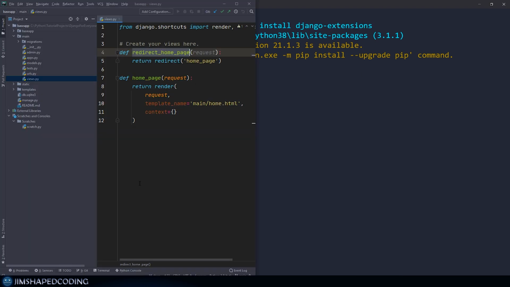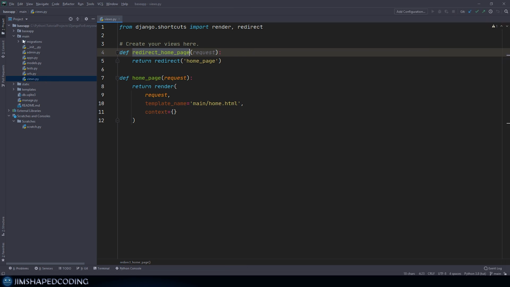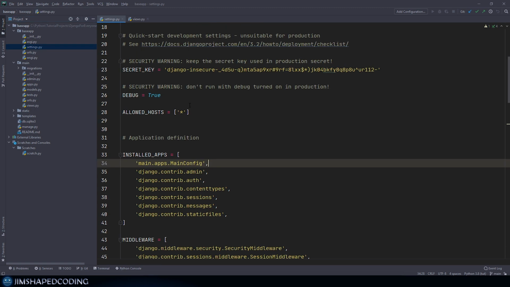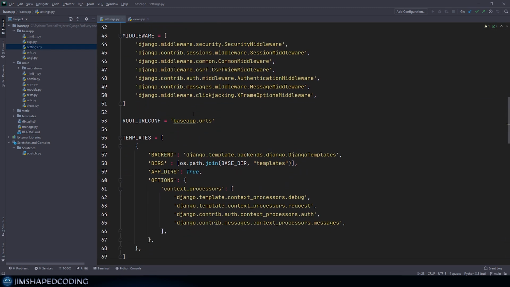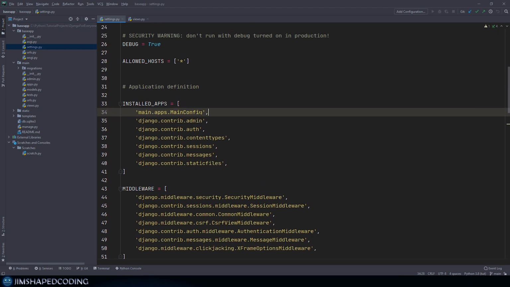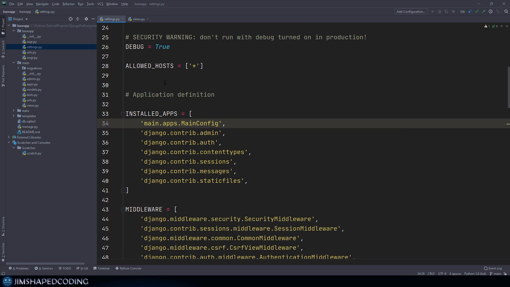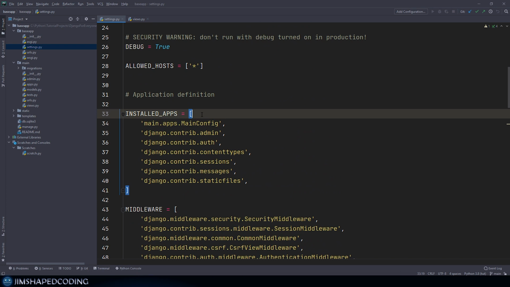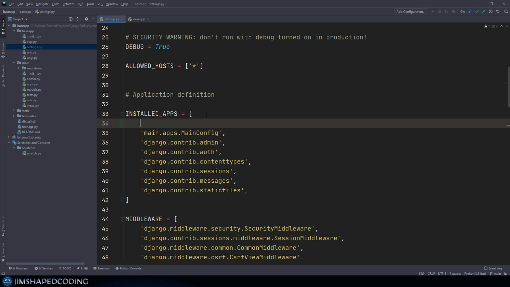So in PyCharm, I'm going to go to our settings.py file, so it will be base app and settings, and I'm going to scroll down and go to INSTALLED_APPS. Now you can see I have one application created and I have installed it right there. So right here I'm going to install also the Django Extensions library.